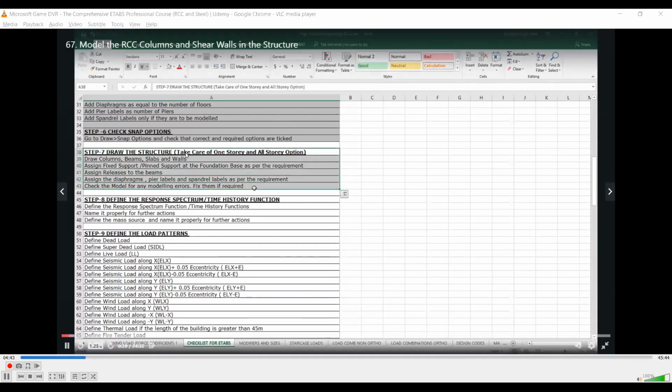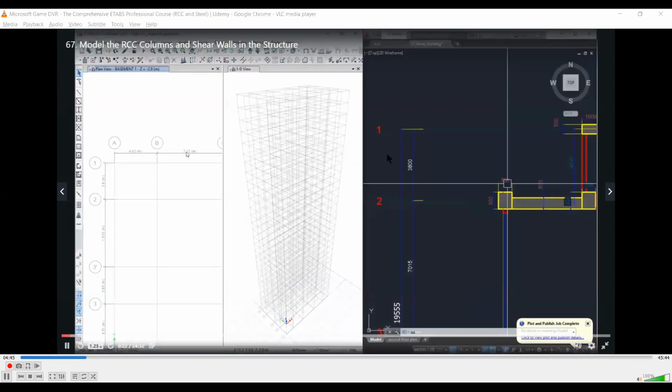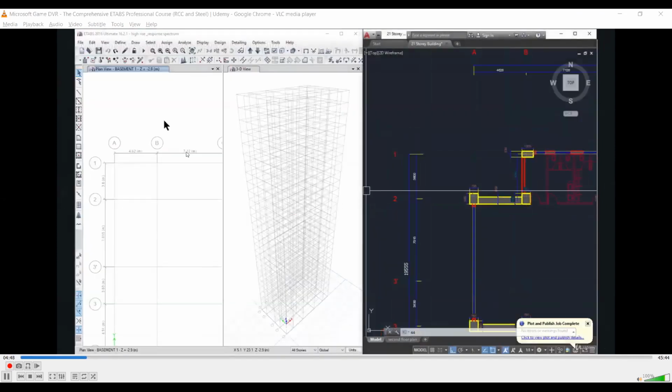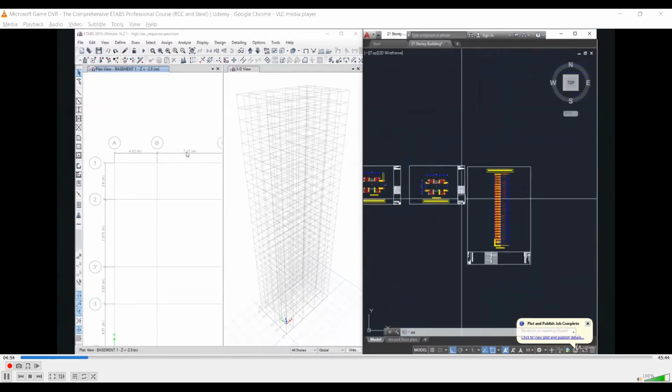So this is somewhat a long step that we are taking, so this might take some time. First of all, we should adjust our windows so that we can do parallel working here. After that, what we need to do is study the drawing.